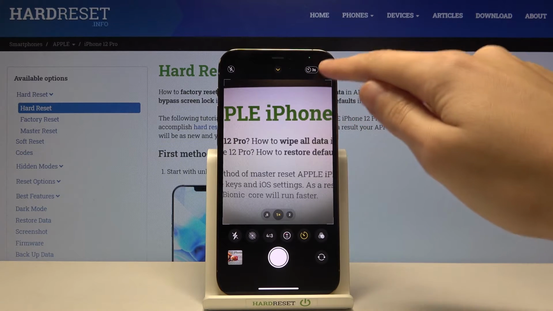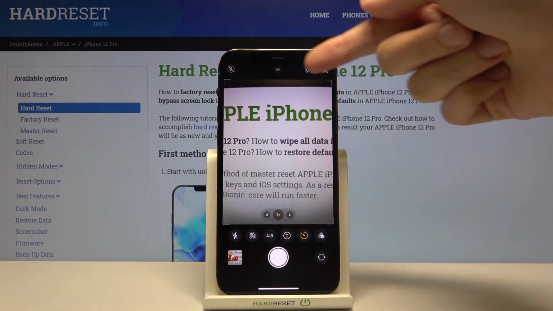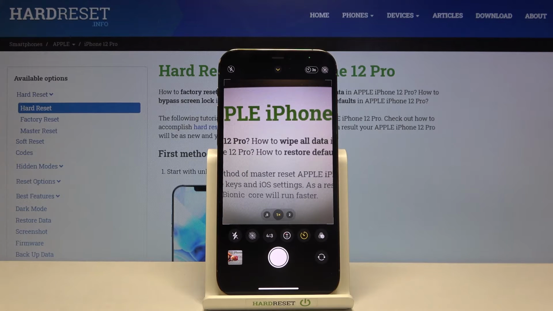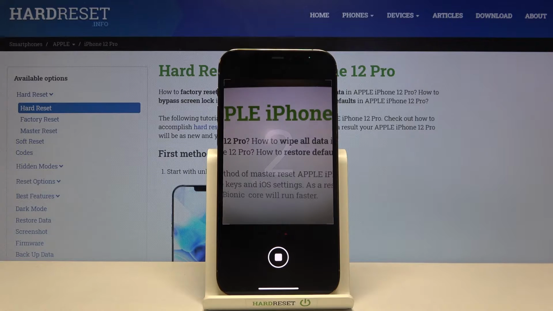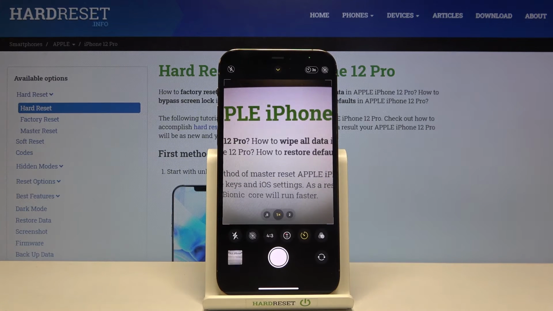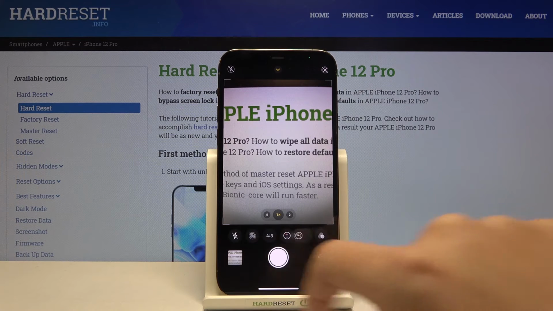Also it appears here, as you can see. So this is short information that we have this turned on 3 seconds. Let me take a picture. We have the countdown. And now the picture was taken with 3 seconds of delay. Now let me keep this turned off.